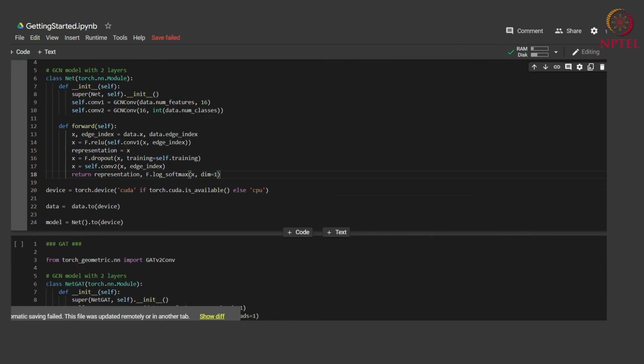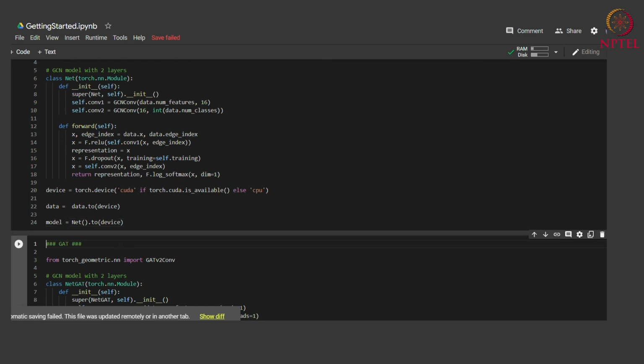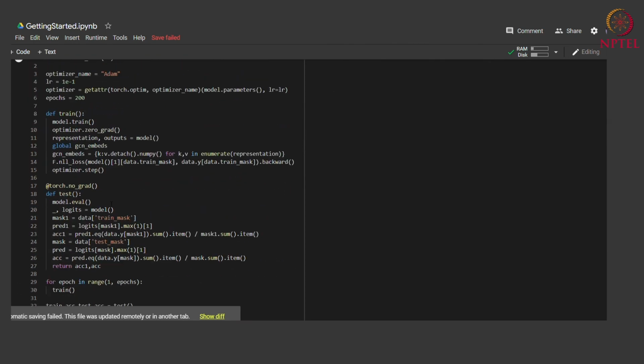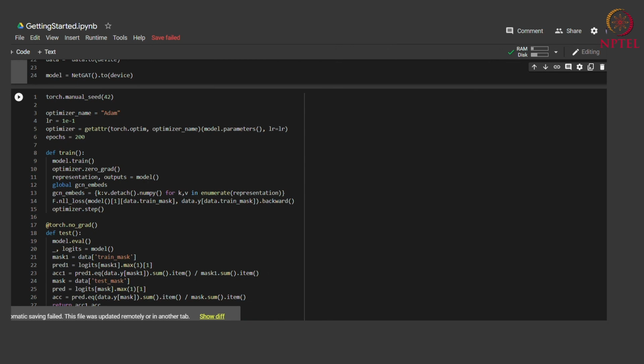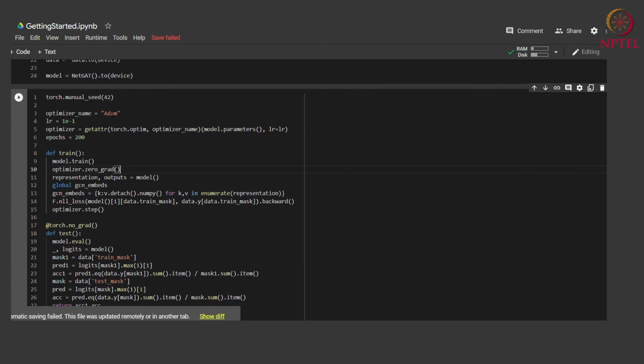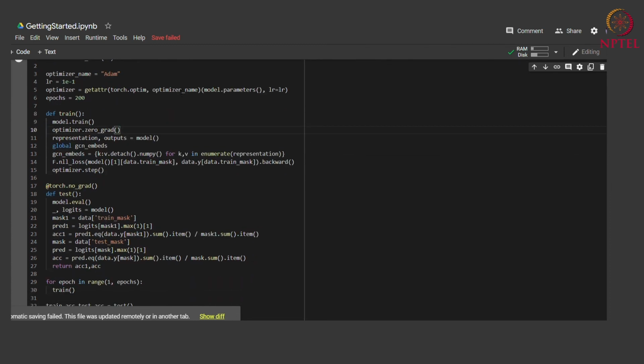Then again we initialize this Net model, and we push it to the device that we want. Right now we are just using the CPU, so it will stay on CPU itself. Then we'll come to this cell afterwards. Then we do normal training and testing. In the training part, we put the model in training mode, and then we have the optimizer that we have initialized, which is a normal Adam optimizer, which optimizes all these model parameters with the required learning rate that we are providing.